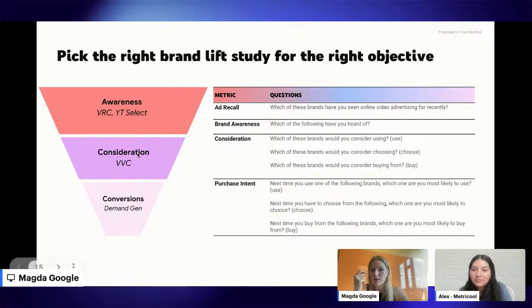For the consideration campaigns, so video view campaigns, which of these brands would you consider using, or would you consider choosing, or potentially would you consider buying from? For the bottom of the funnel, so demand gen campaigns, you can set up a lift study which measures purchase intent. So next time you use one of the following brands, which one are you most likely to use, to choose, or to buy. In case of demand gen, generally I recommend using the brand lift study as a kind of secondary KPI and focusing more on conversions, but we'll deep dive into that later on.